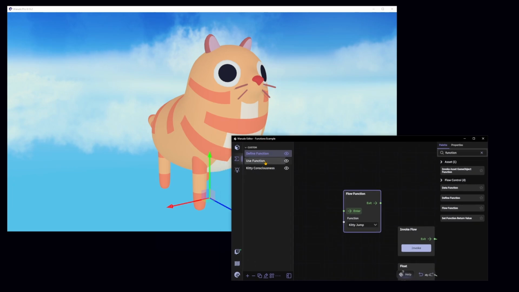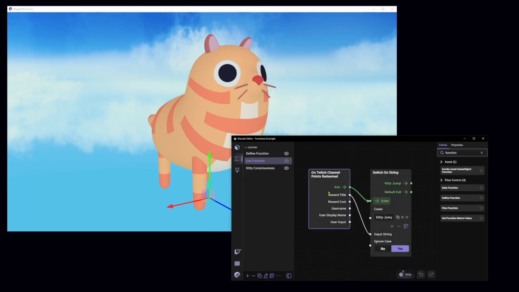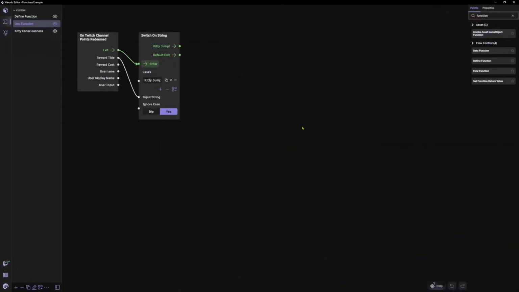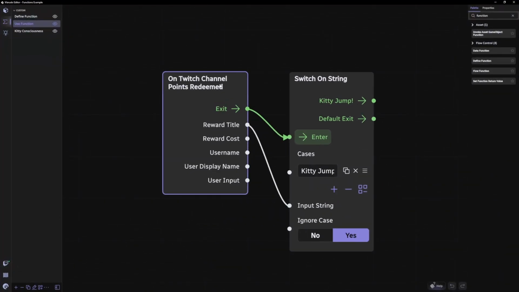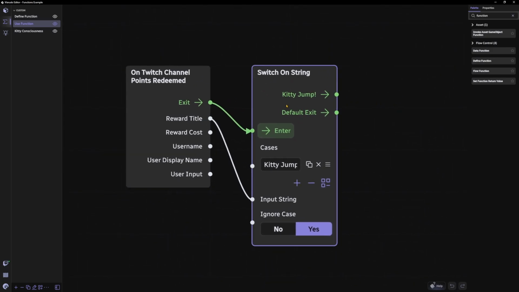We can go on another blueprint. Functions are global, so you can use them wherever you want. And we have a very simple Twitch channel redeem here. So we have our Twitch channel points redeem node over here, which gets called every time anyone on your channel would redeem anything. And then we basically just check for the reward title through the switch node. And our redeem here is called kitty jump.